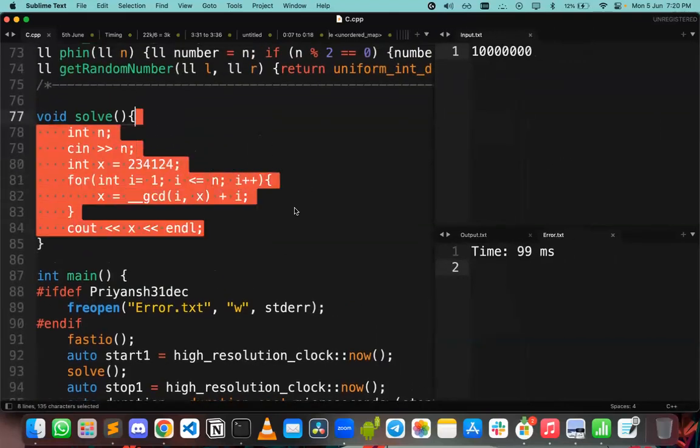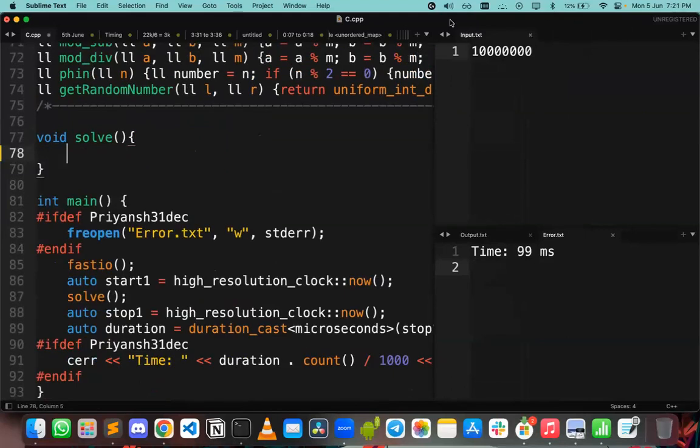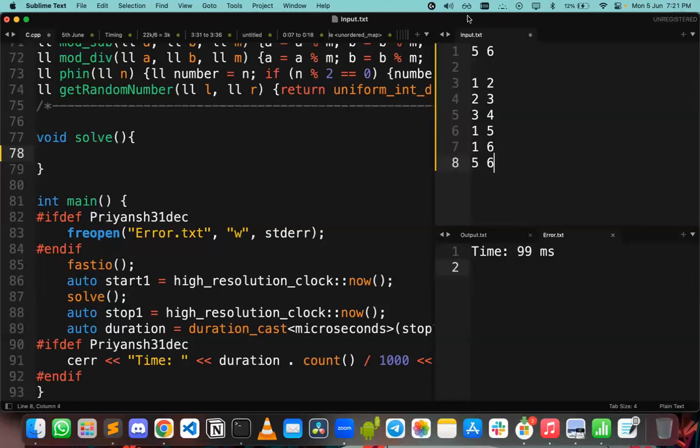Okay. So what we'll do is we'll take in the input of a graph, and I will also show you how an input of a graph is given. So first of all, you give the input of the number of nodes and the number of edges in the graph. Let's say there are 5 nodes and 6 edges. The edges are 1 to 2, 2 to 3, 3 to 4, 1 to 5, 1 to 6, and 5 to 6. Okay. So this is the graph.